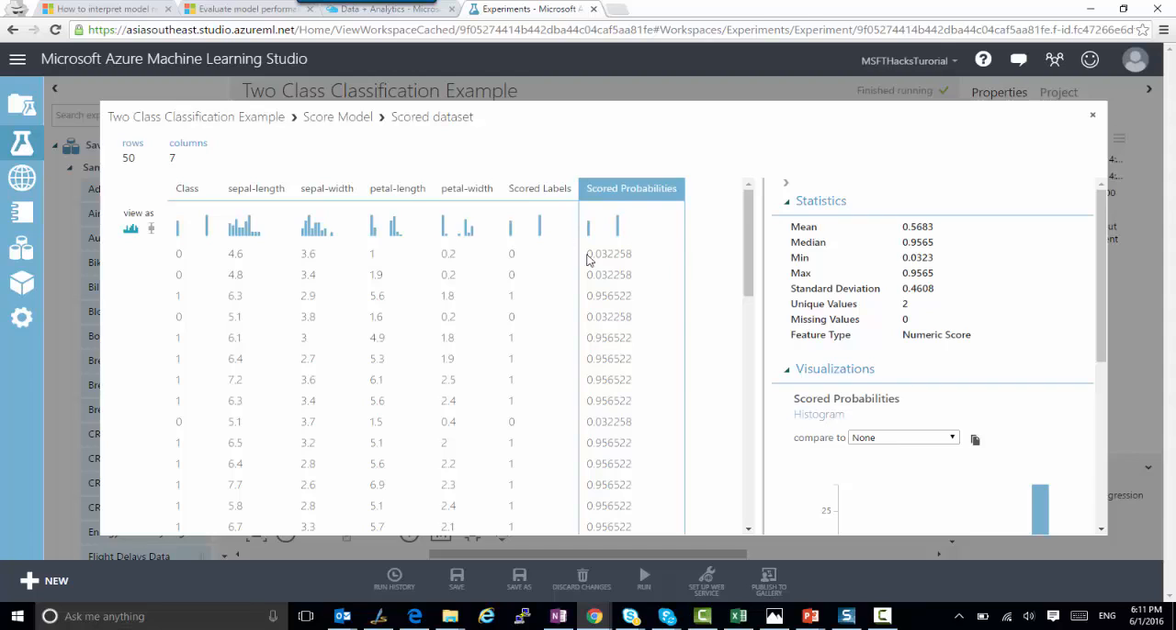The scored label is determined based on the scored probability. So if the scored probability is less than 0.5, it will be 0, and if it is more than 0.5, it will be 1, which really means that in the future, if I come across a particular flower which has a sepal length of 4.6, a sepal width of 3.6, a petal length of 1, and a petal width of 0.02, my scored probability will be 0.03, which is less than 0.5, which means that that particular flower will belong to class 0. So this is how this is going to work.